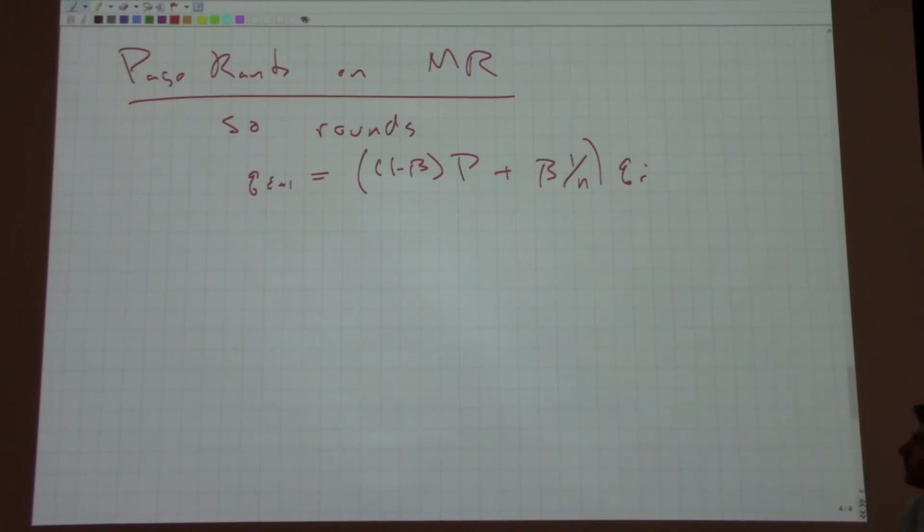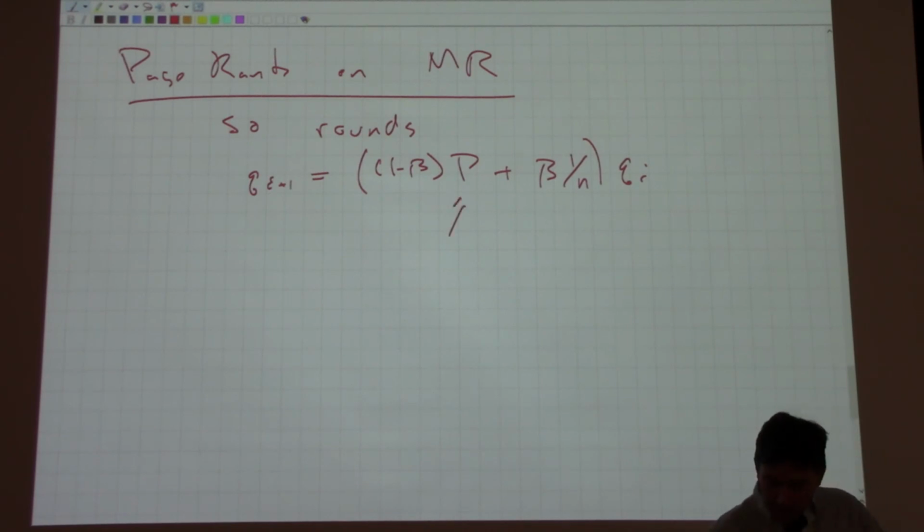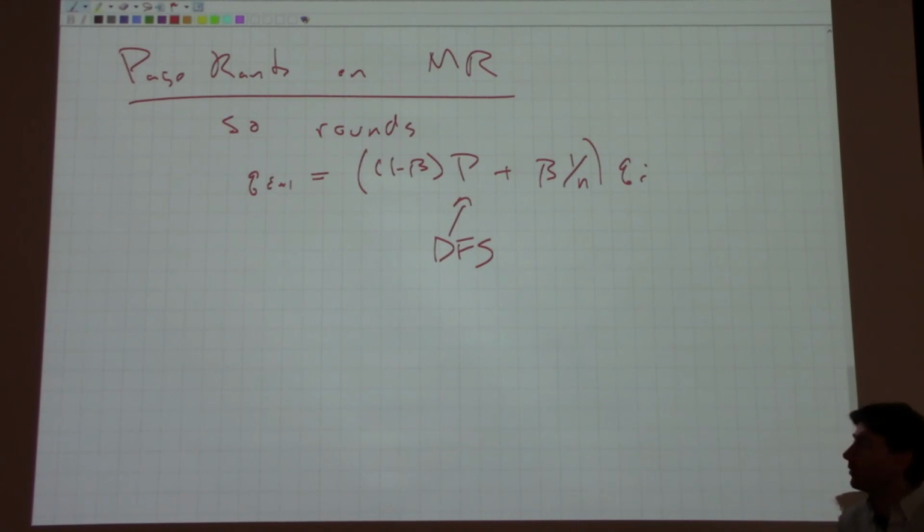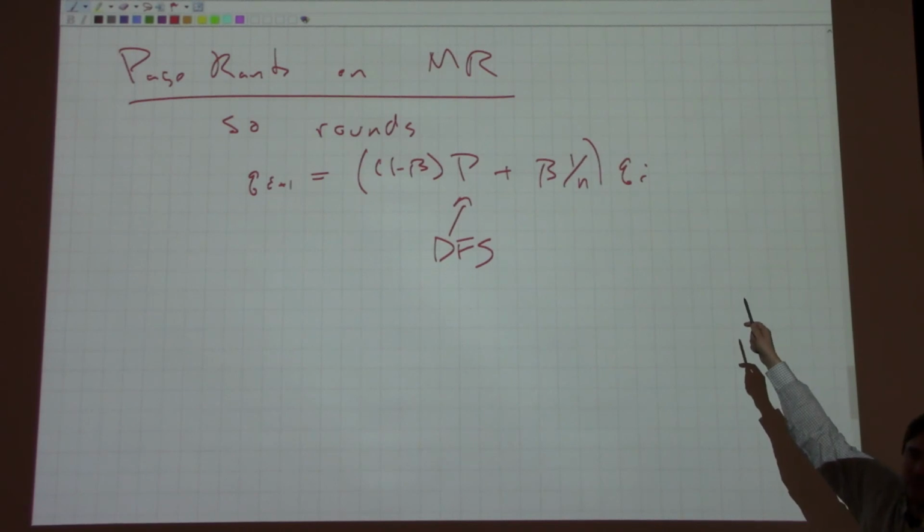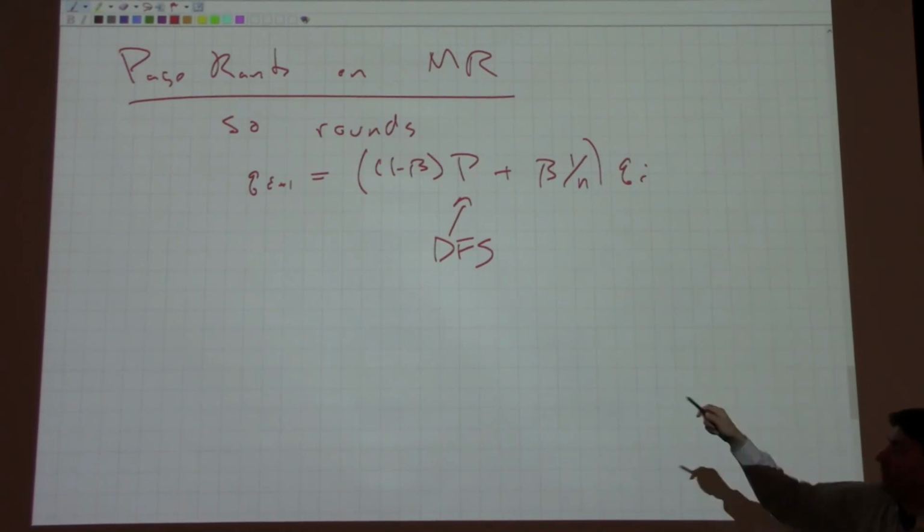Okay, and so what's stable, the probability transition matrix, is going to be in the distributed file system, and what's passed in is going to be this Q_i matrix. And you're going to iterate this process.